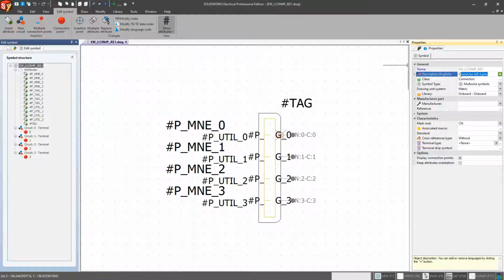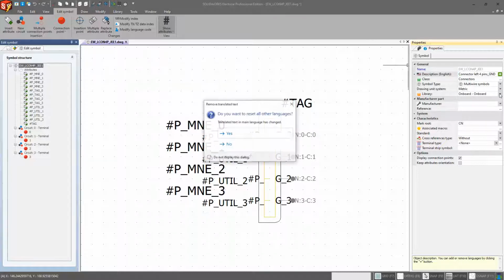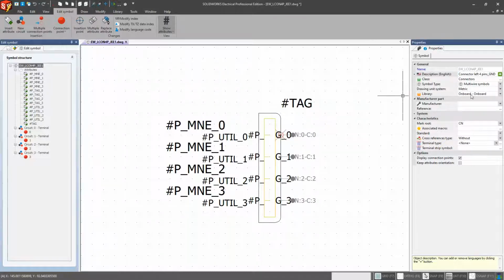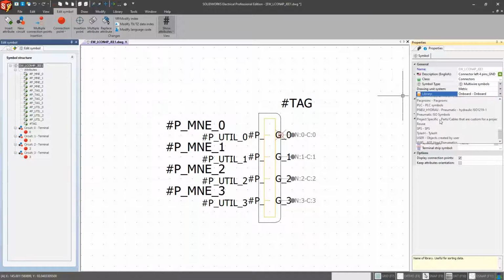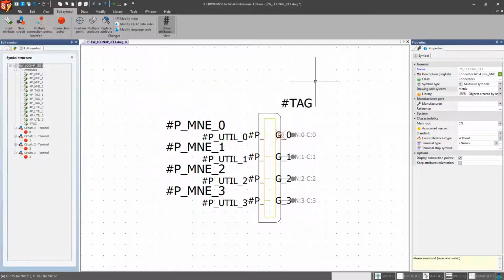So maybe I want to change from connector pins left and add something like ground to it going forward. If you remember from the previous video, I can also change what library I want this in. So in this case, instead of onboard, I'm going to put it in my user library. I do have the ability to change this from metric to imperial. But again, I copied this for a reason because I liked some of the settings in this particular symbol, so I may or may not want to change a lot of the information in here.